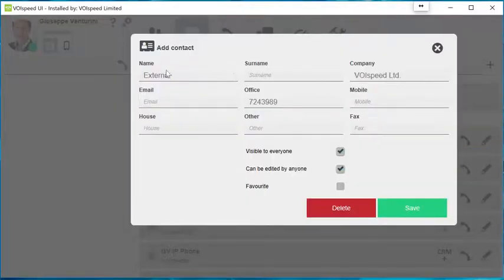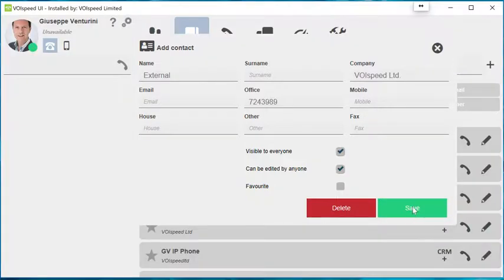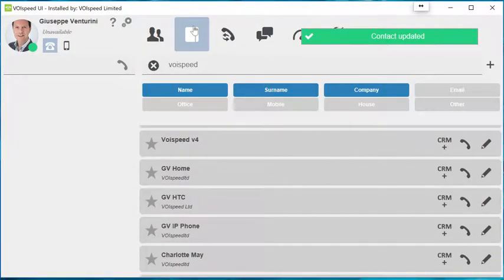Similarly, you can edit all the details here: name, surname, and company name. You can make the extension and the phone number visible to everyone, so that you can build over time your own phone book, either with personal contacts, so that nobody can see and nobody can edit, or publish the same contacts for everybody's availability.